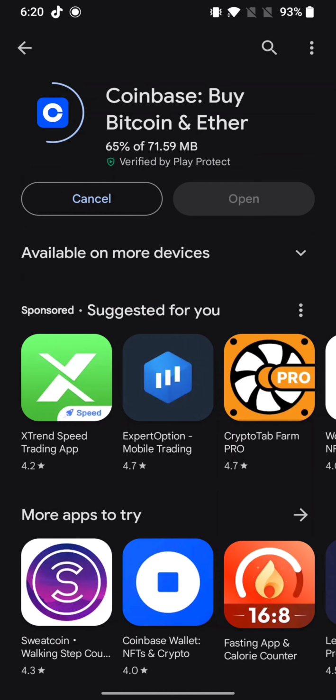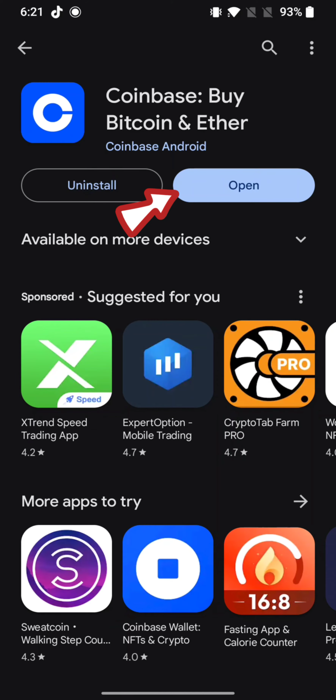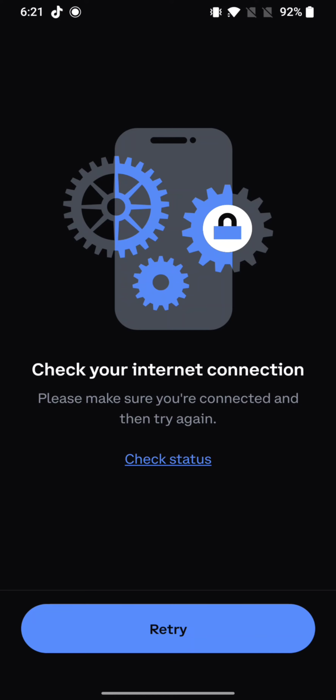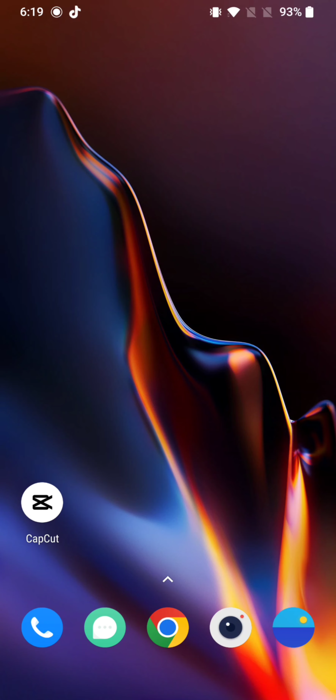begin the downloading process. While downloading an application, make sure that you are connected to a strong internet. Once the application is downloaded, tap on the Open button to launch the application. Open the application and that is how you'll be able to download your Coinbase application on your Android device quickly and easily just in a few steps.